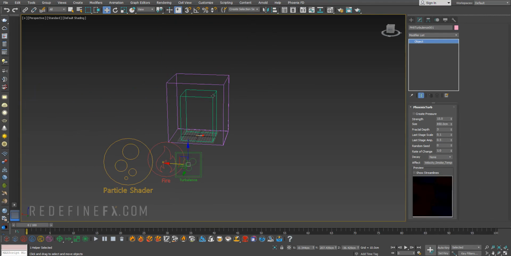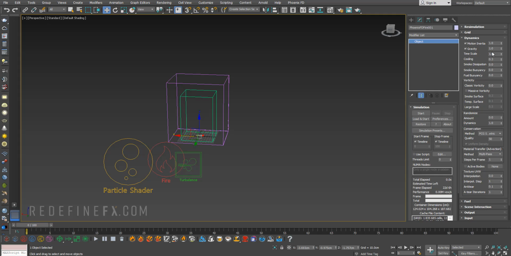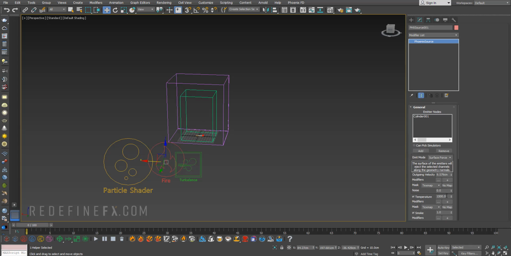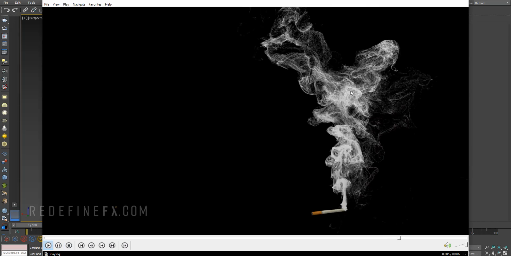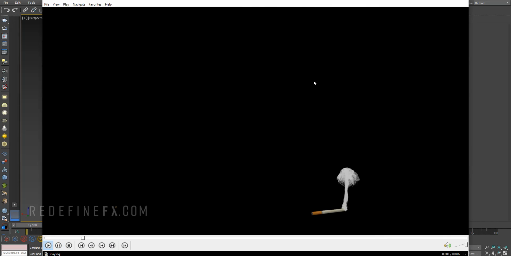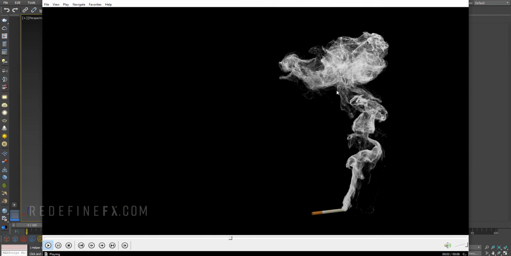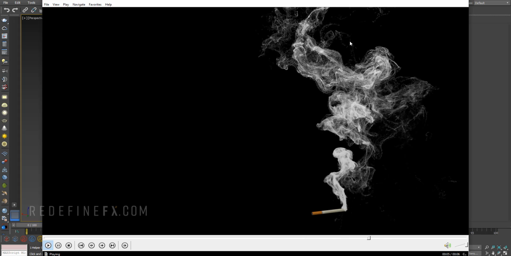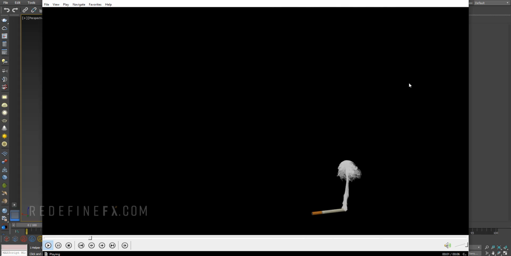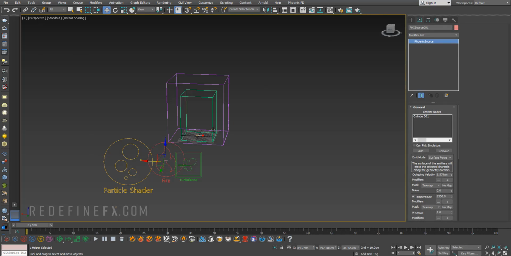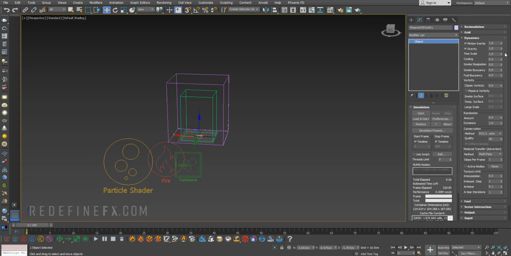Now for the dynamic settings here, I'm doing 0.3 for cooling. So remember that it has a temperature of 1500, which is making it rise up. But as it cools down, it'll just begin to linger in place. You see, it just sort of stops up here and it doesn't rise anymore. And that's because of the cooling. The cooling cools down the temperature and makes the particles linger in place. So that's an important parameter here.